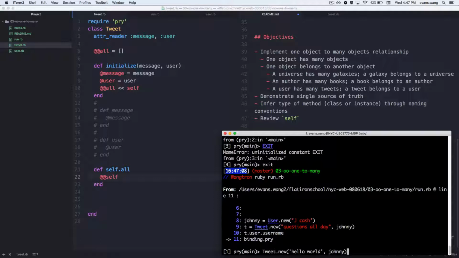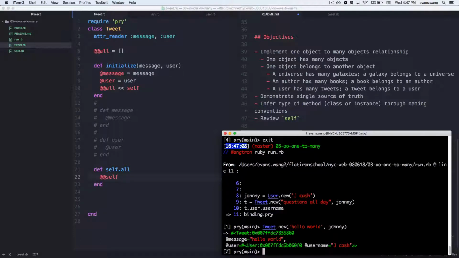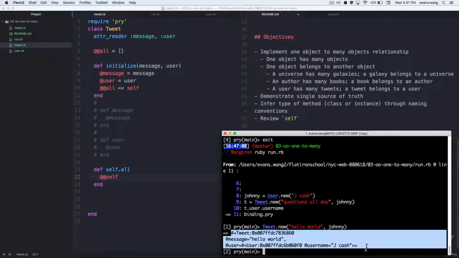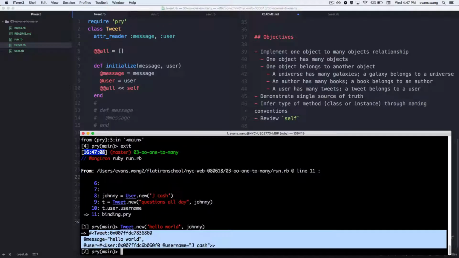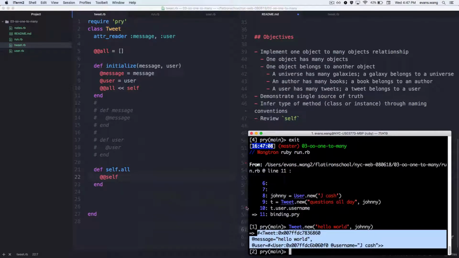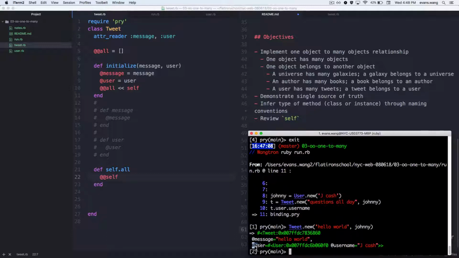Cool. Does that work? So now the tweet has a message and a user with the username of jcache. This returns the string. I haven't done anything here, it just tells me that it's a tweet object with the @message, and the @user is equal to my user object, which was Johnny.